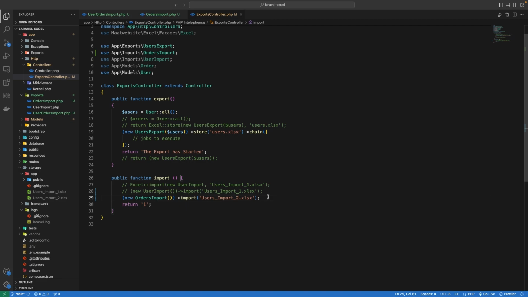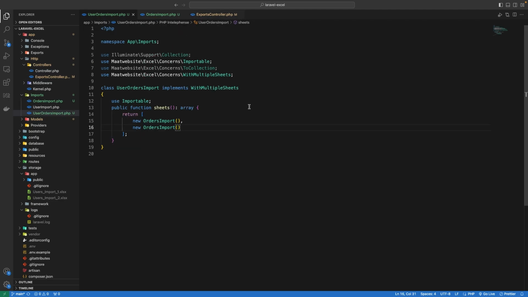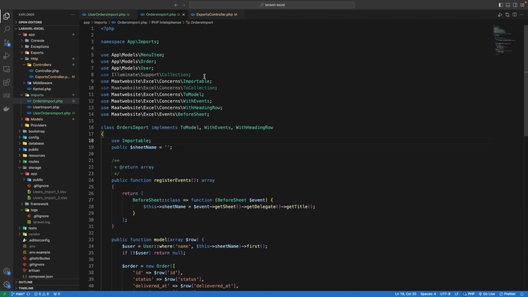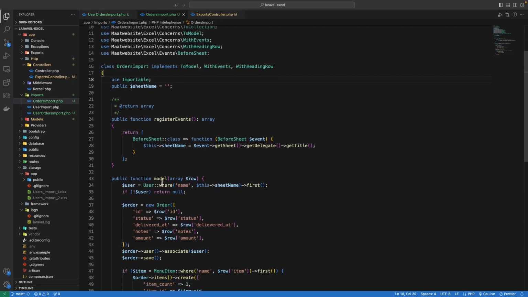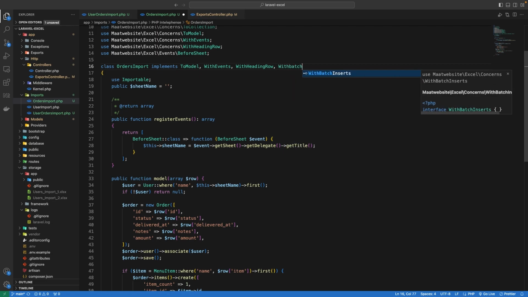So what we can do to prevent that is by inserting the data as a batch. And we can easily do that by implementing a concern called with batch inserts. We will have to define the method batch size as well that will return the size of the batch. And this way we are reducing a lot of queries execution. So for this, we need to go into our orders import where we are implementing two model concern and have the model method. We just need to add another concern here with batch inserts.